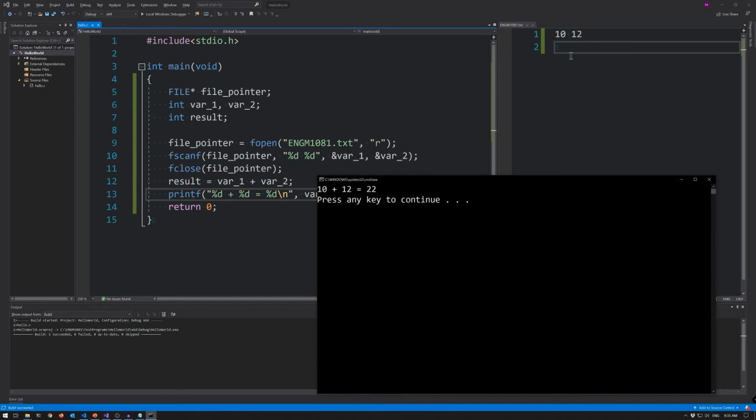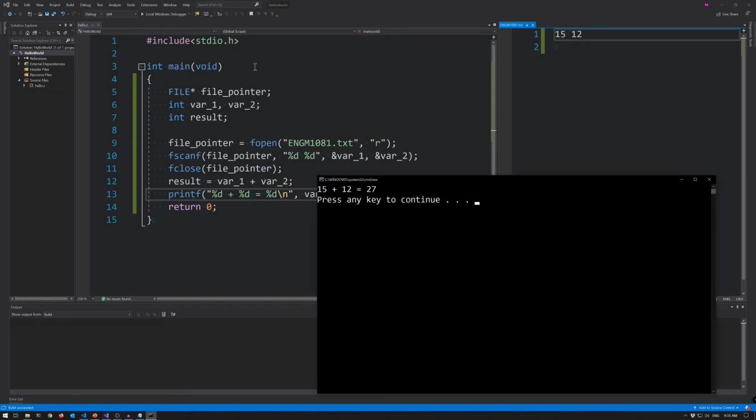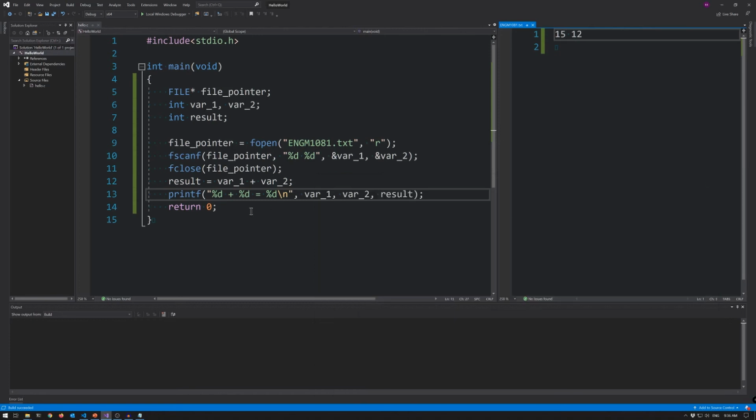So we happily read the text file, we read 10 and 12. And if I change this, for example, to 15 and compile and run the code, you see that 15 plus 12 is 27, and we have the good results. But what if I wanted to add this line to this file?